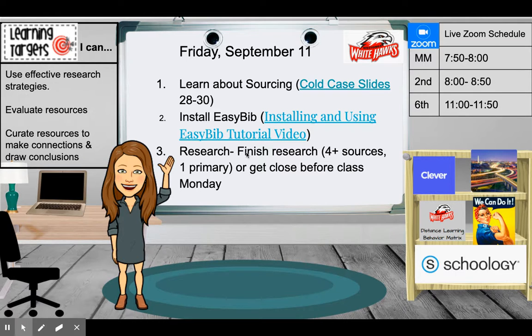So over the last few days, you've been working with a partner. In total, between the two of you, you need a minimum of 4 sources. So that's 2 per person. You also need at least one primary source. And your goal for today, again, is to finish your research or get as close as possible before coming to class on Friday.